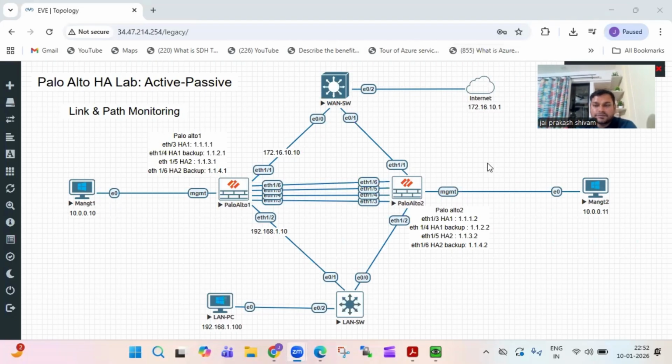Hello everyone. Today we will discuss link and path monitoring, how it is configured, and why it is important in high availability. So let's start.